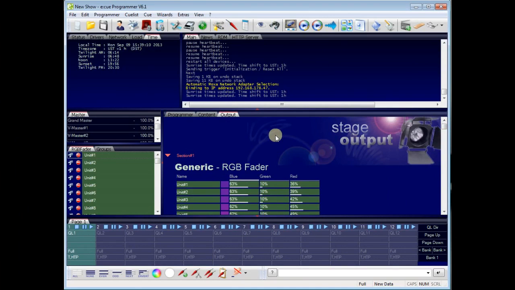And in the next videos we'll have a closer look at things like the effects engine, how to set up cues and cue lists, and how to generate effects and to use the sequencer.